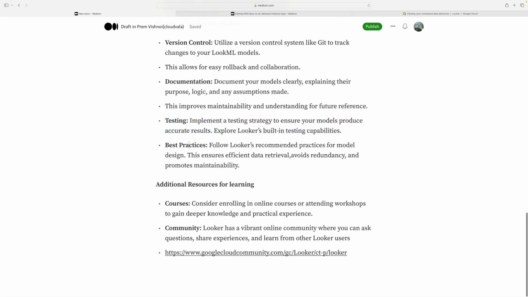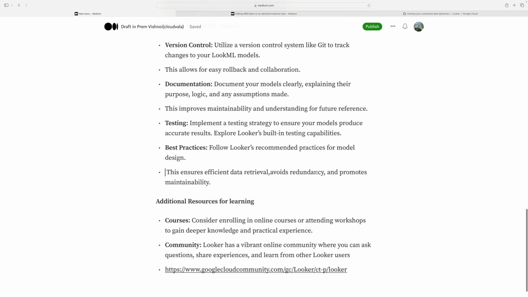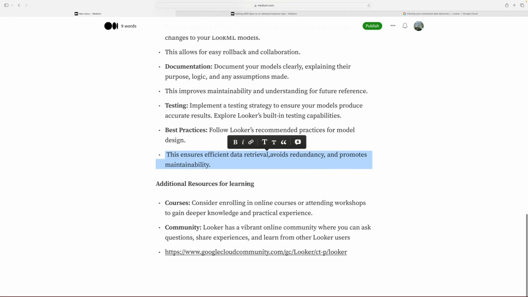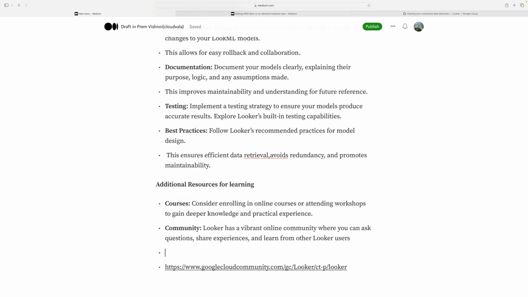Best practices: follow the Looker recommended practices for model design. This will ensure efficiency in data retrieval, avoid redundancy, and promote maintainability. Additionally, for learning resources, consider enrolling in online courses and attending workshops to gain deeper knowledge and practice. Community: Looker has a vibrant community, so also join the Slack channel, which helps to answer your queries if you have doubts.